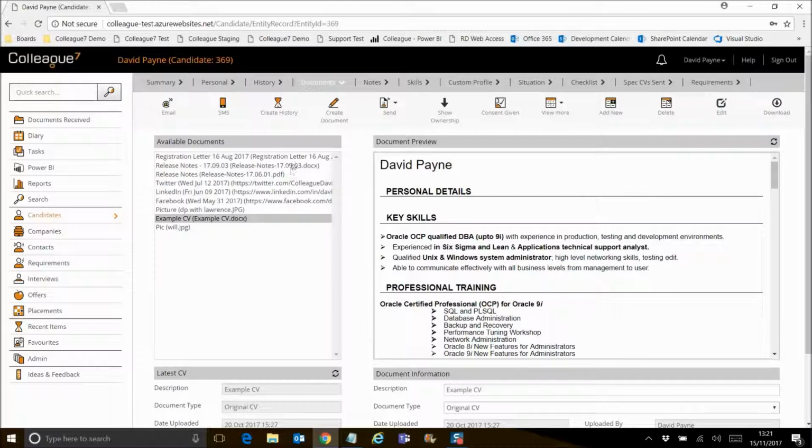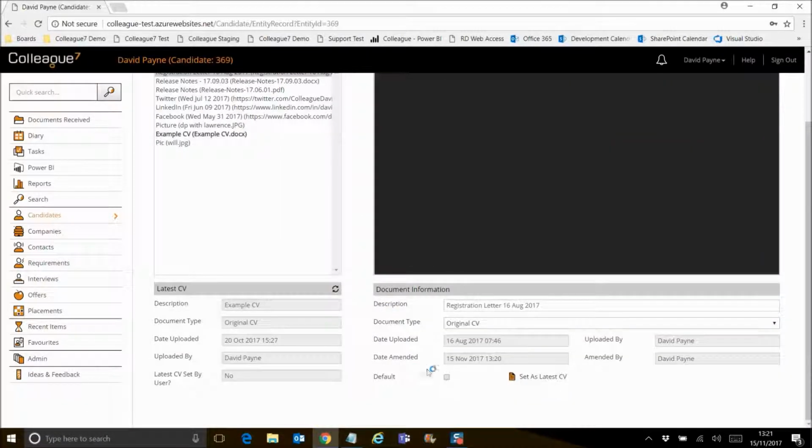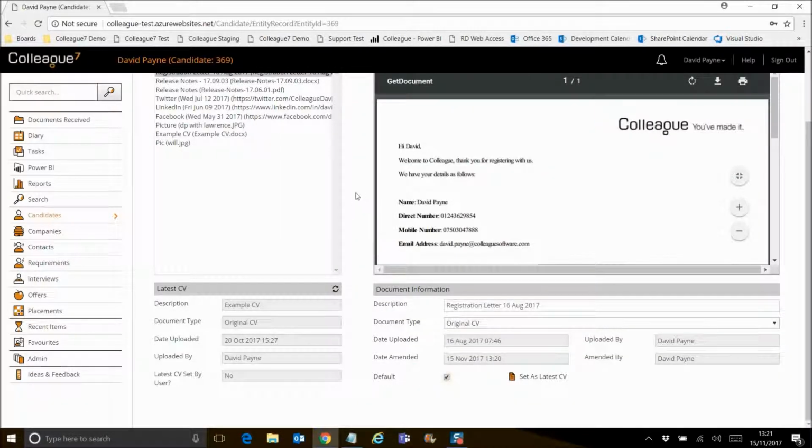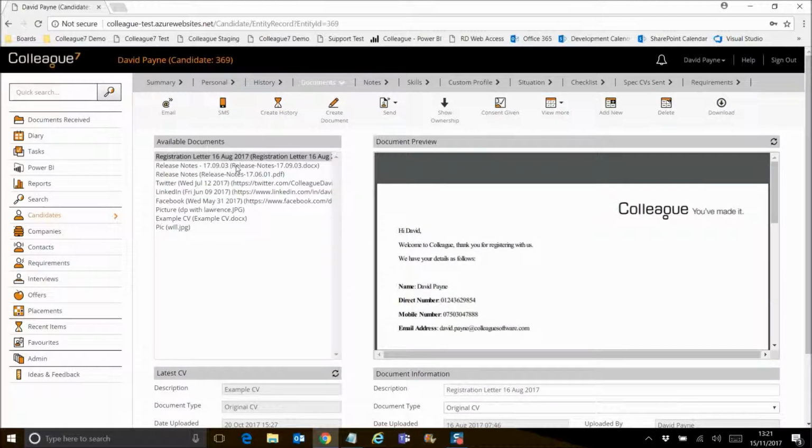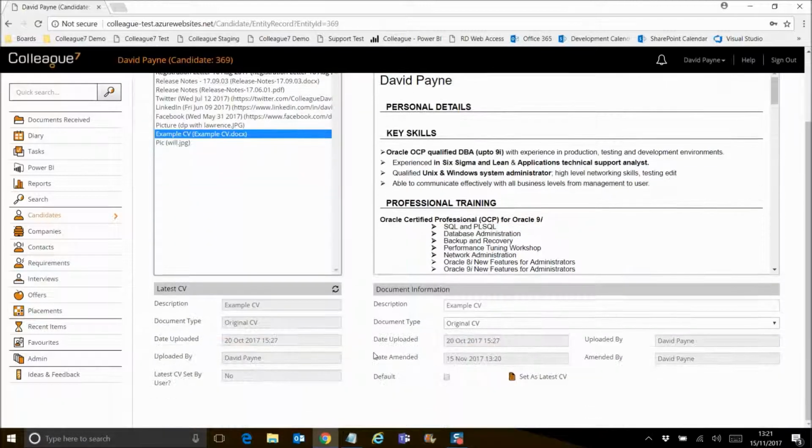So if you wanted to set it to perhaps a different record and set that as the default document, then obviously that is now put in bold. The other one is not, but let's set that back to bold. I'll set that back to default even.